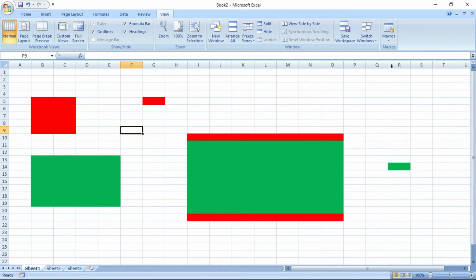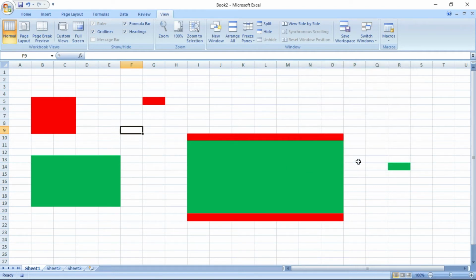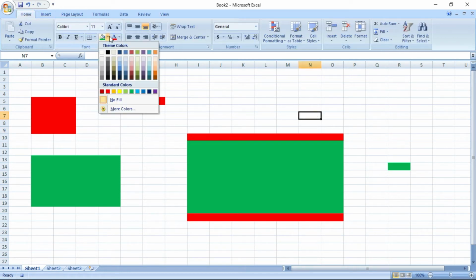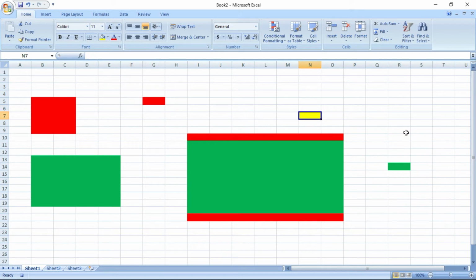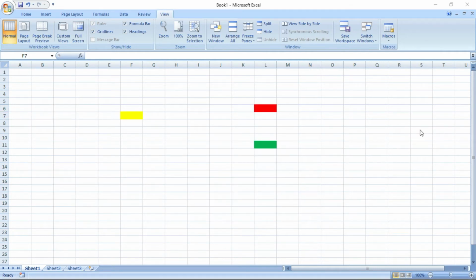So let us once again do for another color. Record macro. Then let the color be yellow. The shortcut be Ctrl Shift Y. I am clicking OK. Now we will change the color to yellow and I am going to stop recording. Now we have created macro for three colors, red, green and yellow.